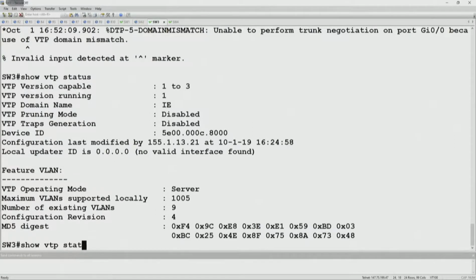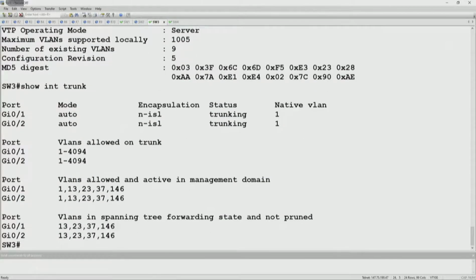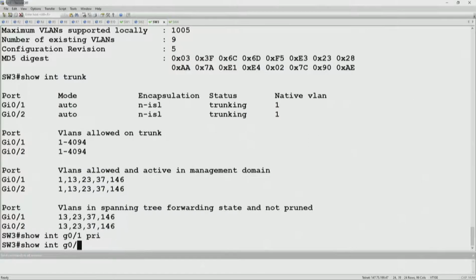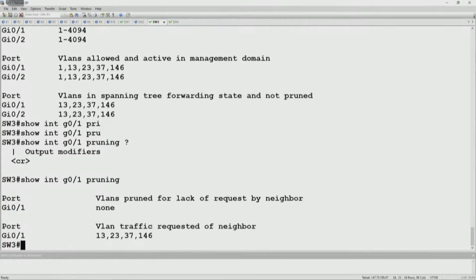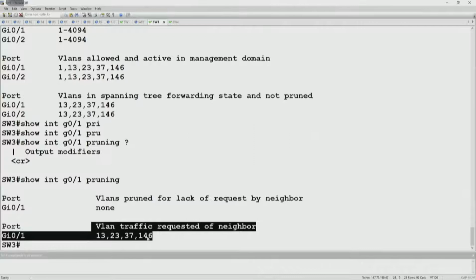show VTP status, VTP pruning mode is now enabled, so this is another option that gets advertised dynamically between the switches. And if we show interface trunk, let's look at show interface gig 0/1 pruning. It says VLANs pruned for lack of request by neighbor is none. VLAN traffic that was requested of the neighbor, this means that these VLANs are in usage and they're requesting that we trunk them over there.